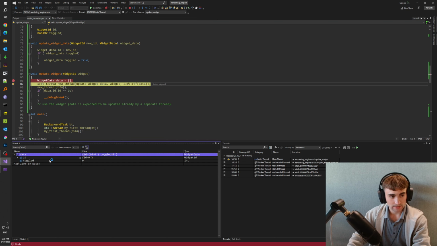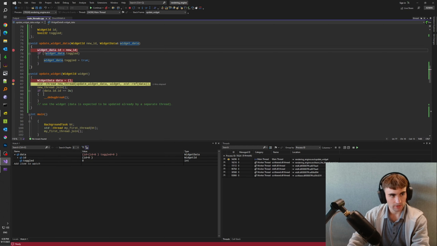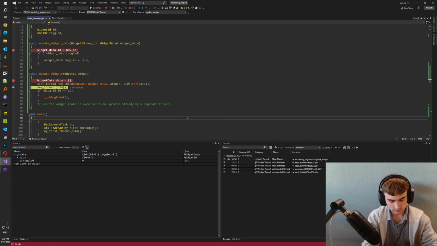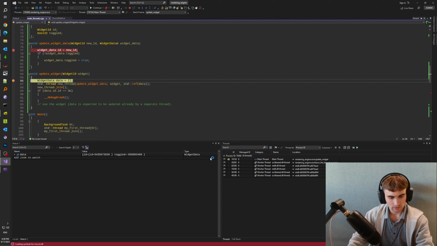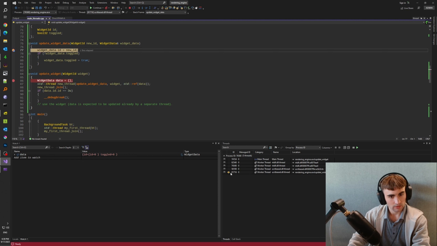So here our ID is 0 and toggle is false, and I will put a breakpoint in this function as well. So we create a thread, and as you probably have noticed, if you didn't, I can run it again. When we create a thread, we add an additional thread to the threads pool in the debug window. Okay, so it just jumps to the thread and starts executing the procedure.